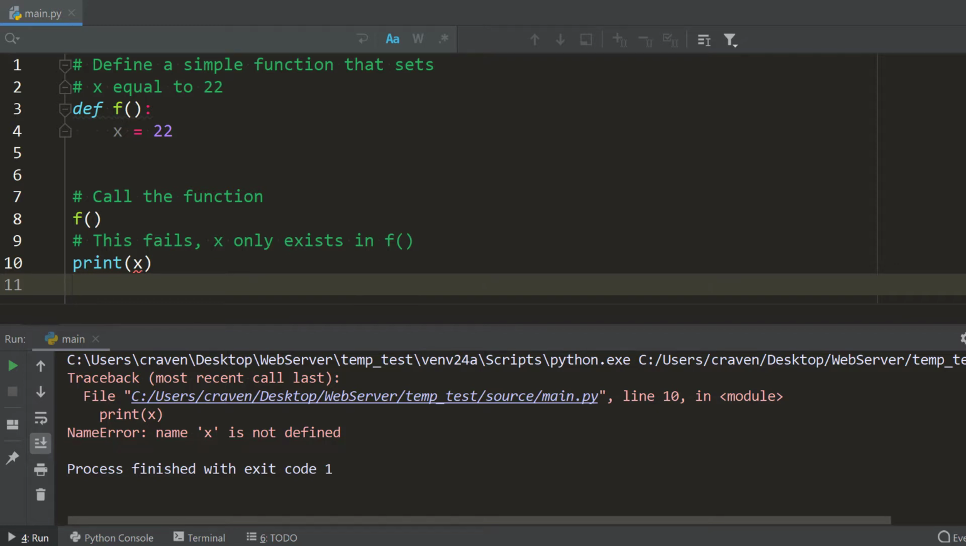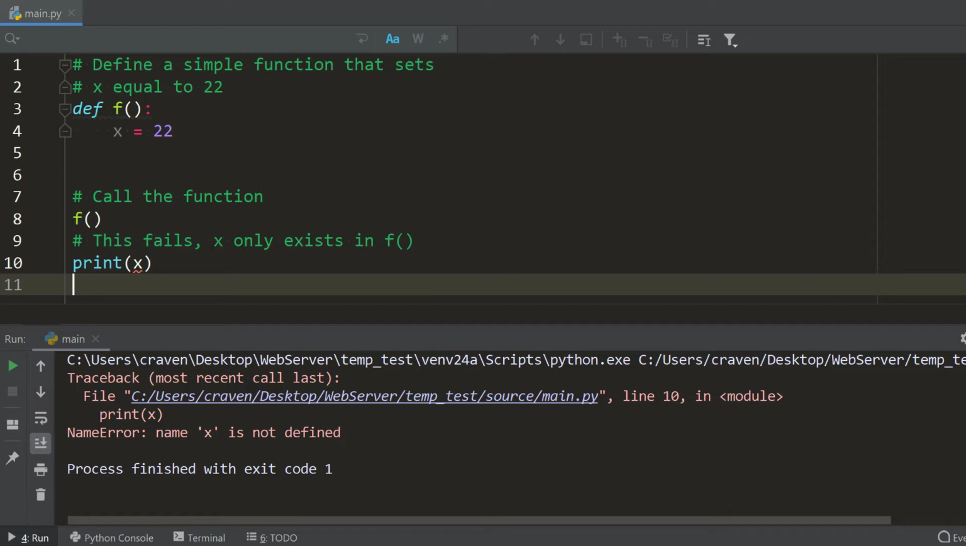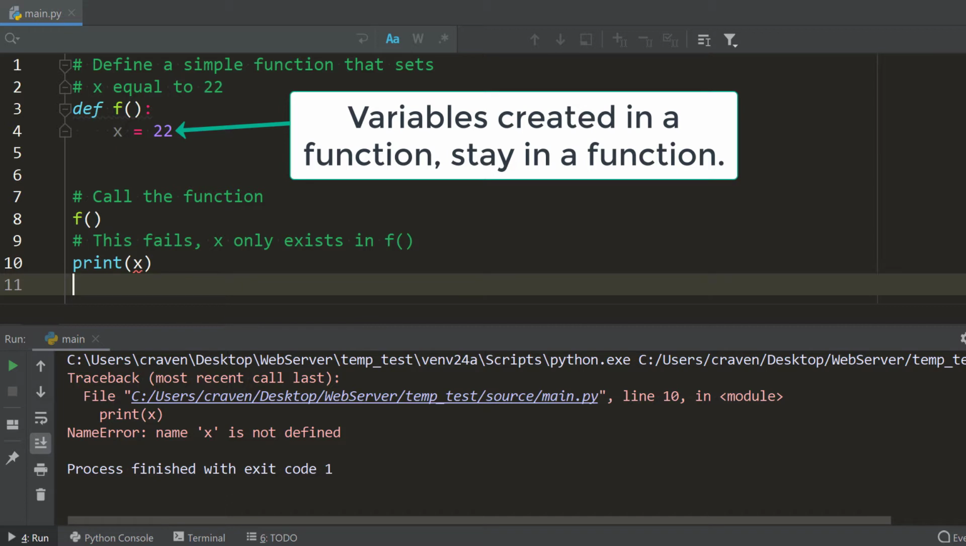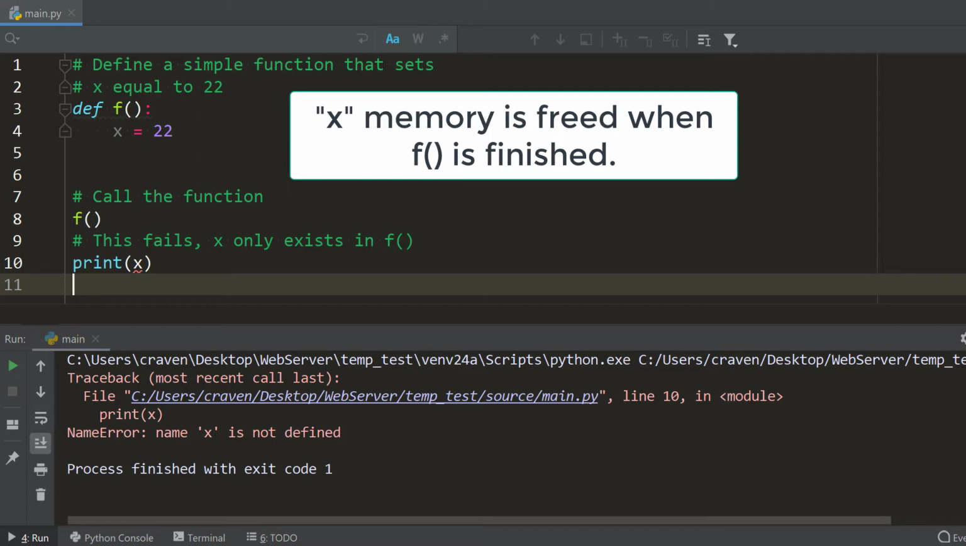Ever heard the phrase, "What happens in Vegas stays in Vegas"? Well, variables created in a function stay in the function. The variable is created when f is called and the memory it uses is freed as soon as f finishes.